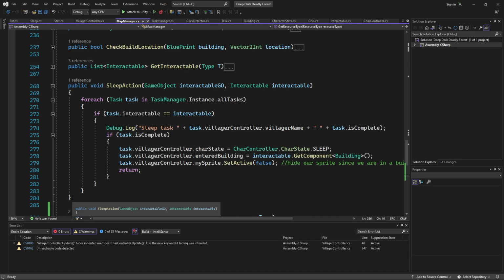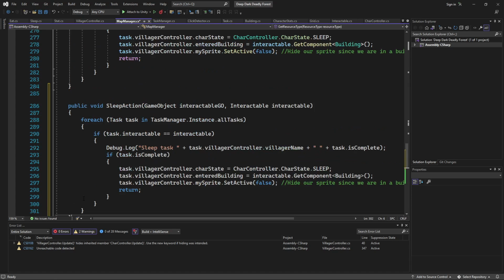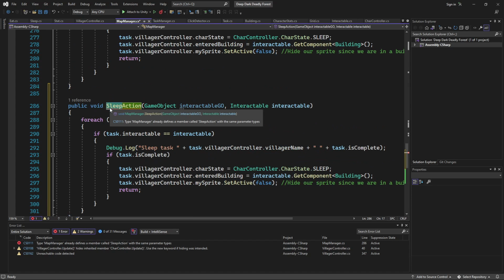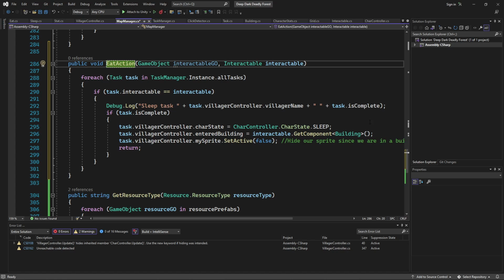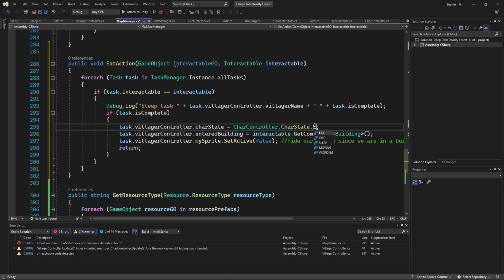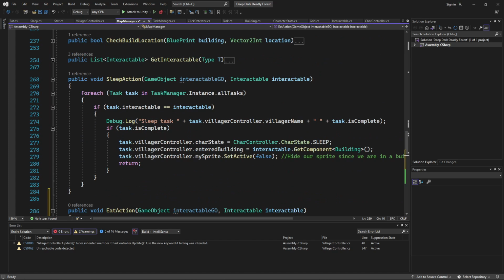I feel like it's going to be very similar to the sleep action. Now, usually you don't want to keep doing this kind of copy and pasting. If you're doing the same type of stuff, you want to try to make this reusable. So basically when we eat, we're going to look for a task of all the tasks. If the task interactable is equal to this interactable, I'm not even sure why I'm doing this. I didn't do any comments. Sleep.